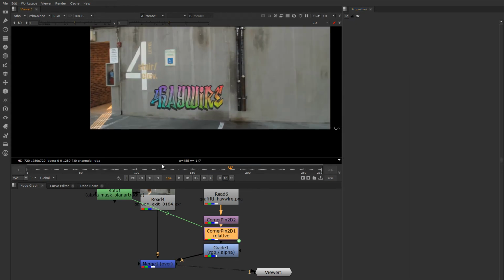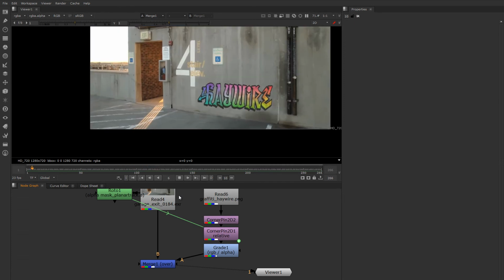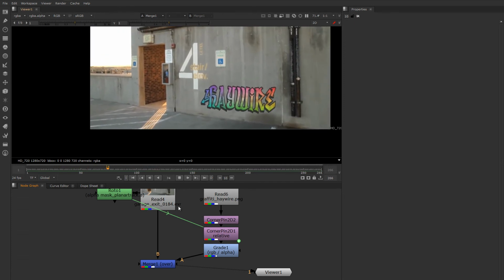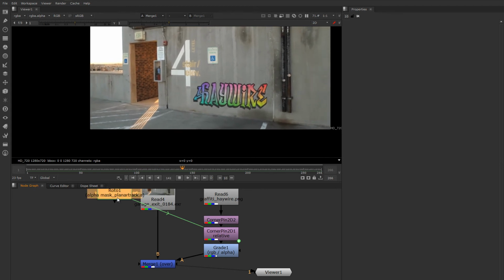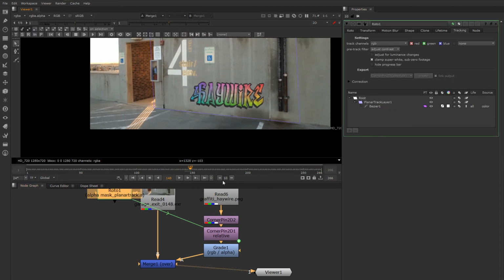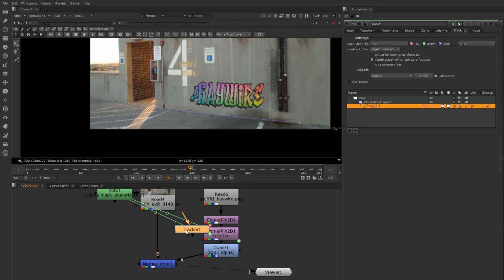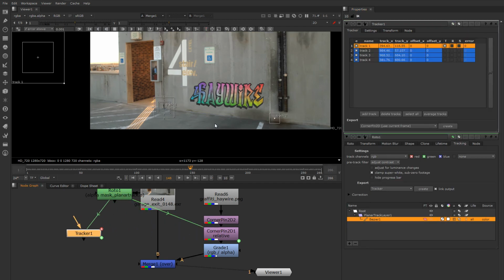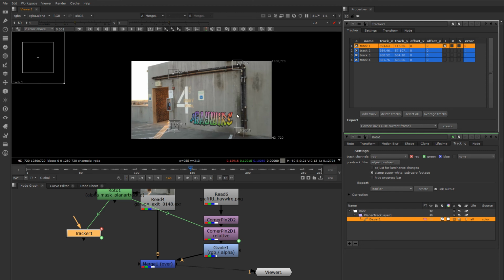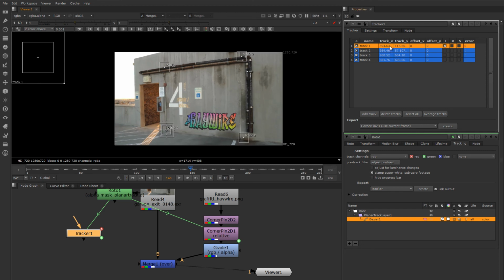Let's run this out. All right, so that looks pretty good. If you wanted to export points, you can do that via the tracker as well, tracker points. So this will create a tracker node, and it will export the corners of the planar track that you generated in PlanarTracker as regular 2D tracker points. So you could use this to export the various things that the tracker can export.